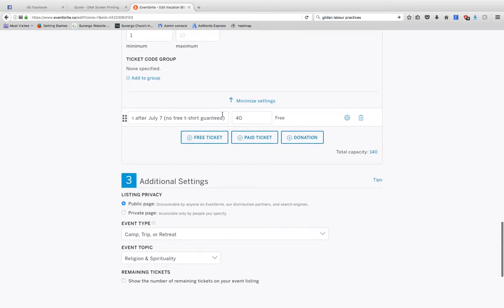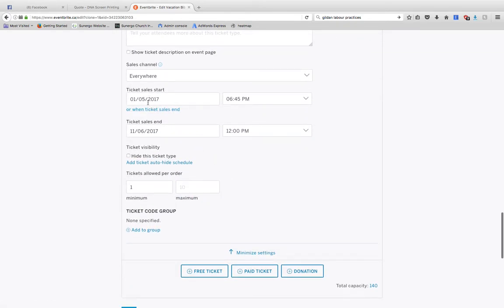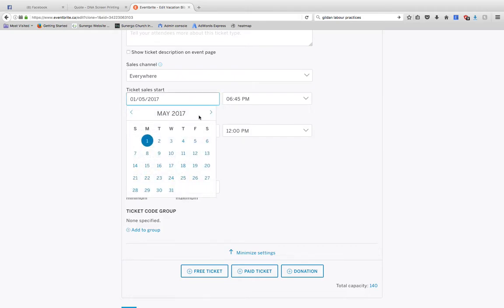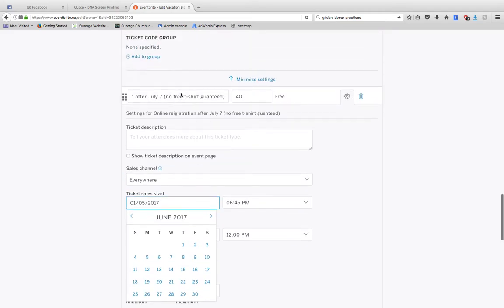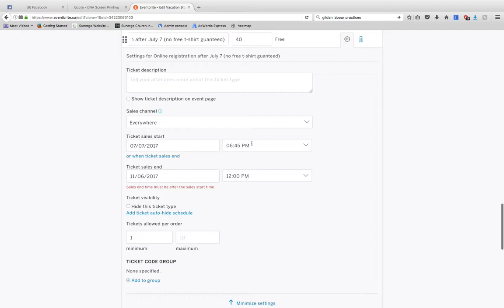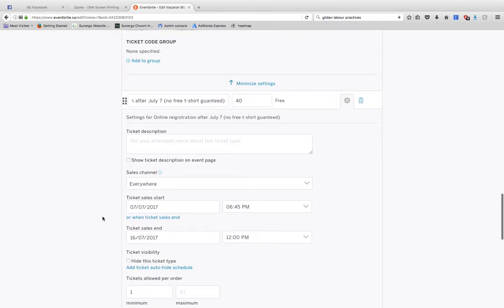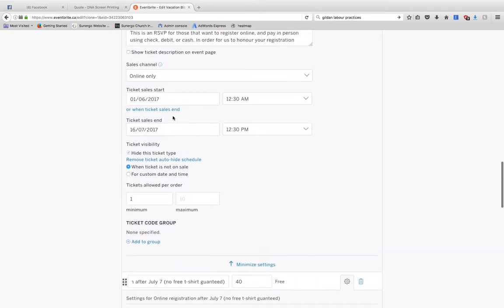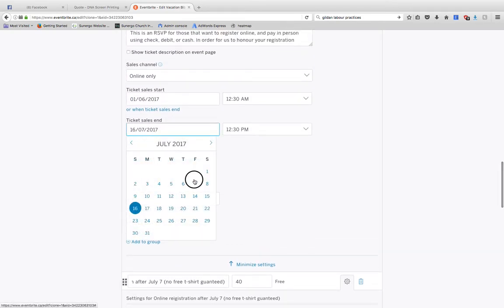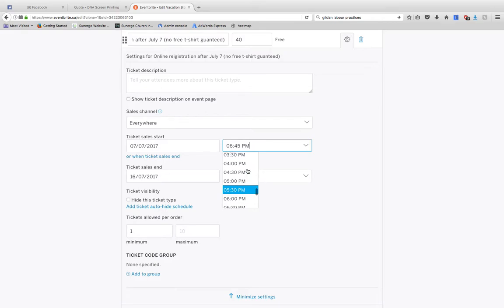And then for the no t-shirt guaranteed, we can do the same thing. So we'll have the ticket sales, they can start, I guess that's May 1st, but we'll do that. This one starts after July 7th. So July 7th, and the ticket sales end on July 16th at noon. So actually what I'm going to do is change this so that July 7th is when those ticket sales end, and then this option will be available once that one is no longer available.